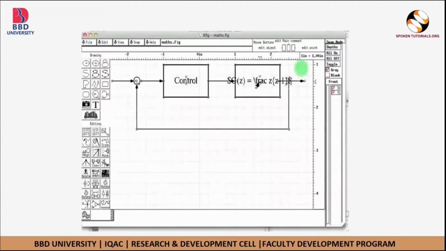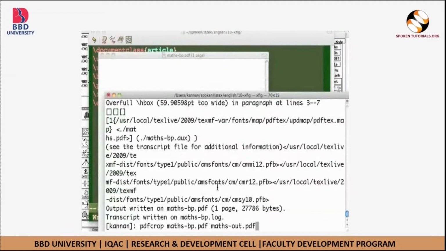We will now explain how to remove the white space around the figure. Let me go to the terminal. Let me type pdfcrop mathsbp.pdf, this is the file that we created, into mathsout.pdf. pdfcrop says one page written on this file.